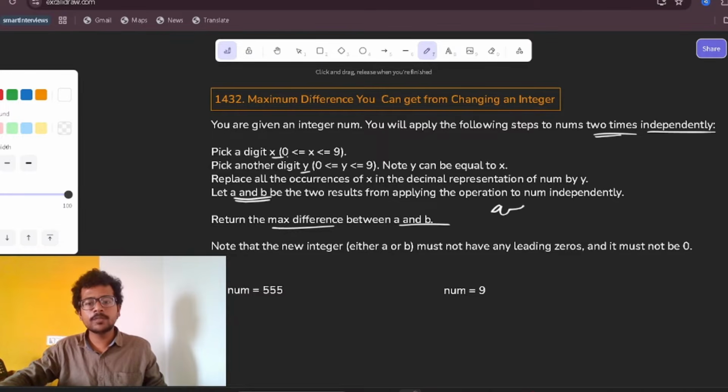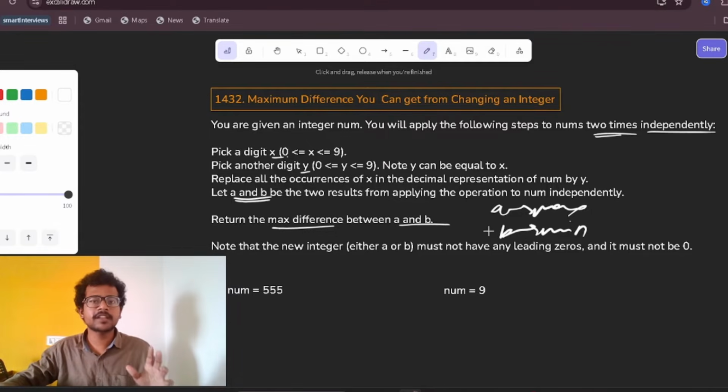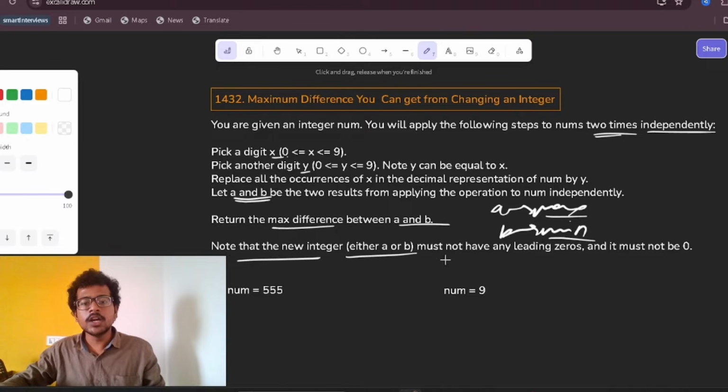So a should be the maximum and b should be the minimum. This is our first thought. Note that the new integer, either a or b, whether it is the maximum number or the minimum number, must not have any leading zeros and it must not be 0.